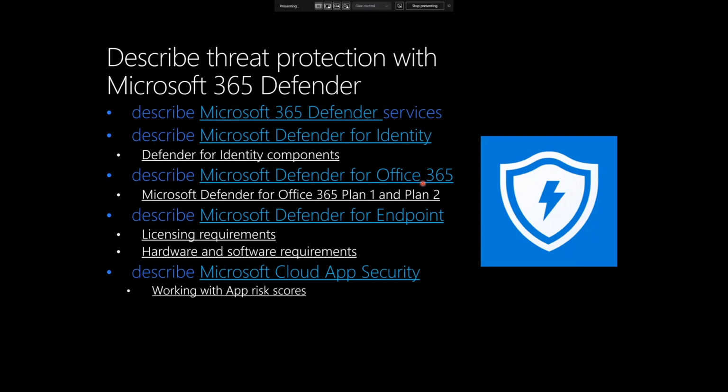So again, this used to be called Office 365 Advanced Threat Protection, ATP, and there are two plans for Defender for Office 365. They're Plan 1 and Plan 2, and the way I remember what's included in each of those plans is Plan 1 is primarily focused on prevention of attacks, and Plan 2 is focused on automating a response or educating your organization about the threats. So prevention for Plan 1, automation and education for Plan 2.